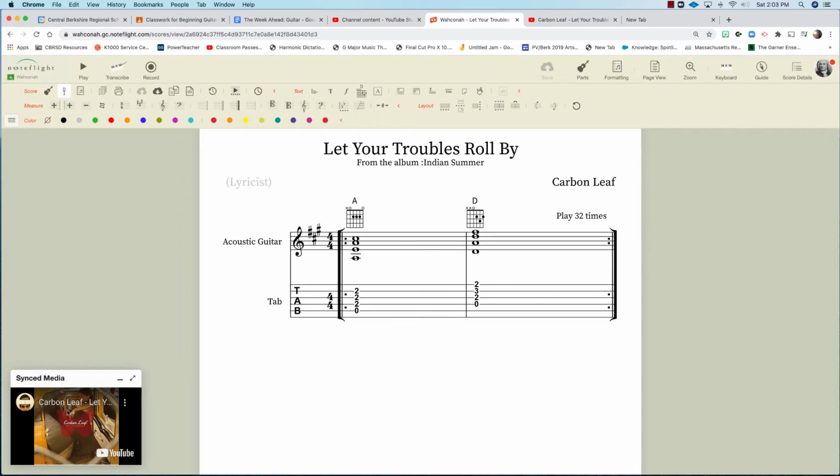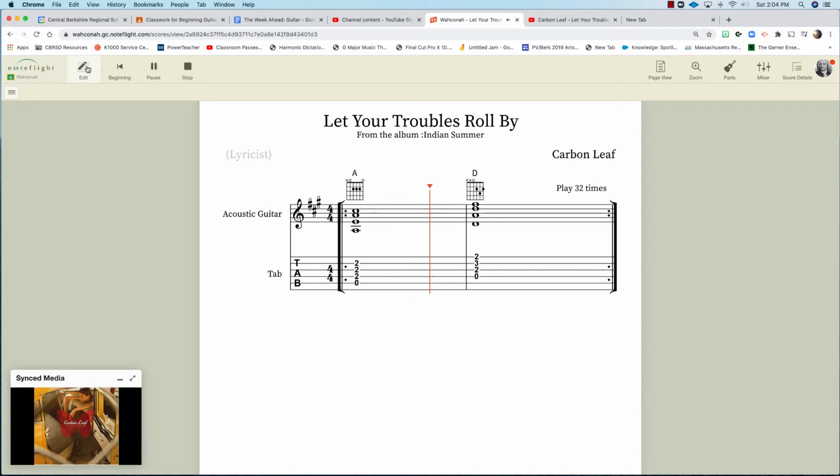And there will also be a synced YouTube video that goes along with it so you can hear what it sounds like. So there's an A chord for 4 beats and a D chord. So what I'd suggest you do is simply play the open A string first, then play the open D string, and just get used to that going back and forth. 2, 3, 4. Try to get your timing together.